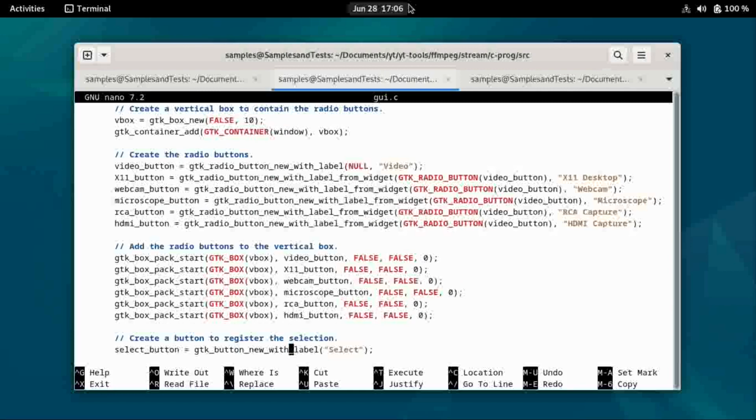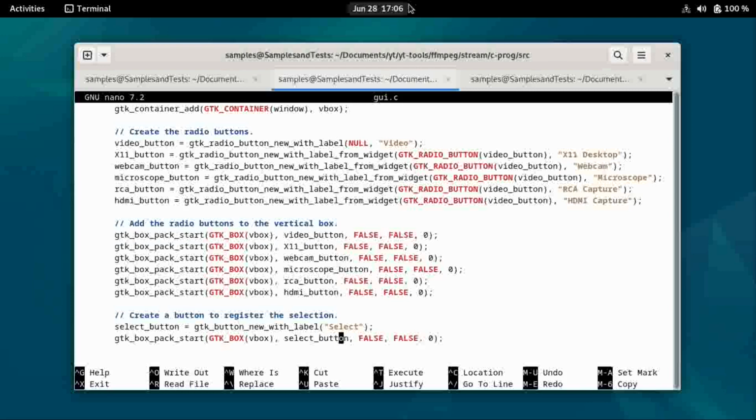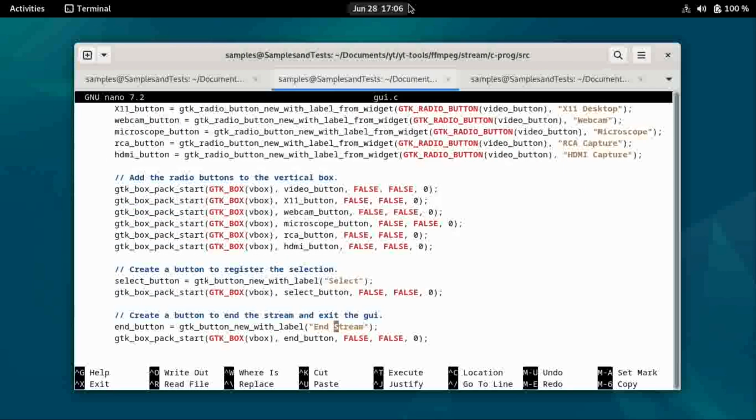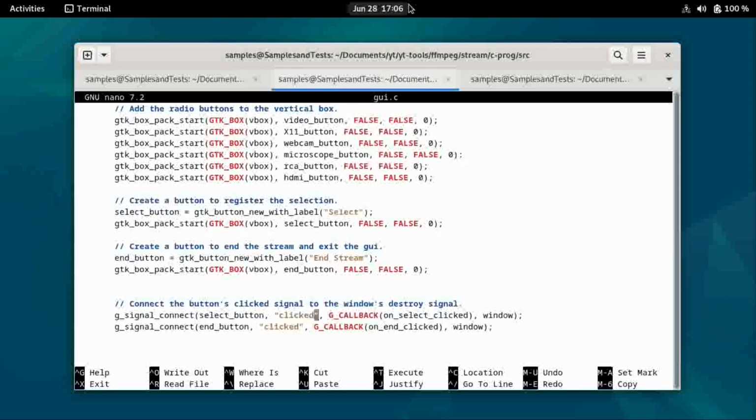And then each of the actual buttons, we have the on select, which is just labeled as select as you saw before. And this is the select button. And then we have the end button, which just is labeled as end screen. And we'll show that in a moment. Now, when each of those buttons are clicked, so when the select button is clicked, it will run this function on select clicked, sending the window data to the function. And likewise on the end button, it will send the window button selection.